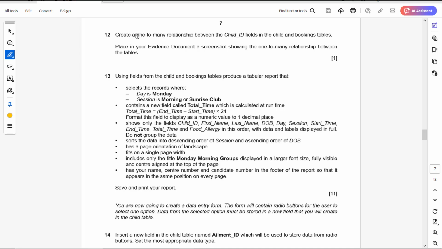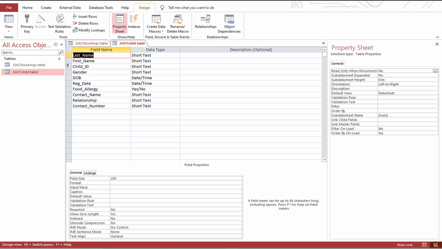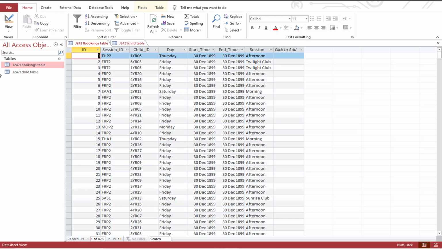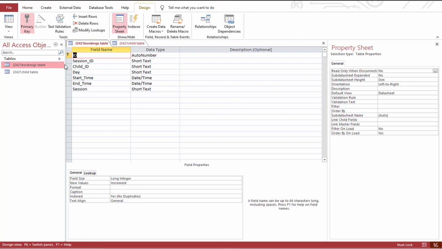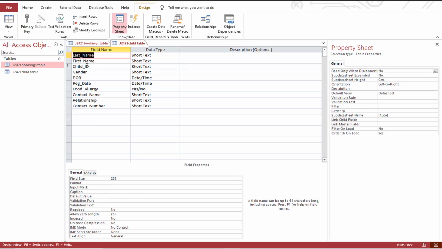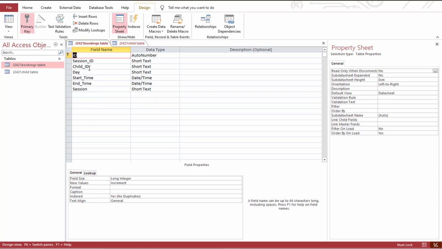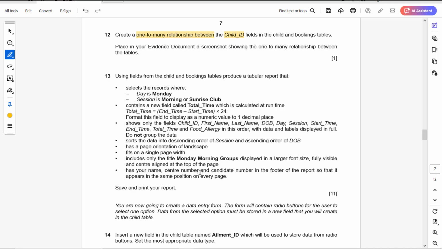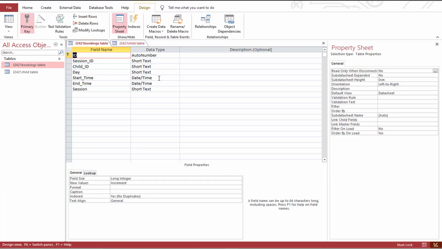In number 12, we are going to create a one-to-many relationship between the child ID field in the child table and the bookings table. So let's check. We have the child ID in the child table here. Then for bookings, we also have child ID. So these two things, we're going to have a relationship between them. And the kind of relationship is a one-to-many relationship between them. So start now.